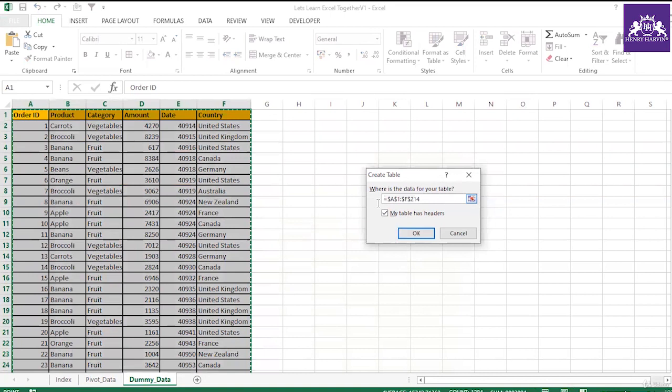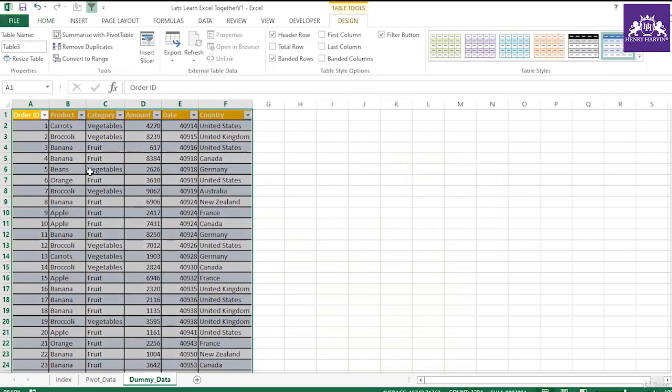So this is the range that it has covered. It has headers. Yes, my table has headers. Guys, you can see this is the table which we have created. You can see on the top the table name is called Table 3.